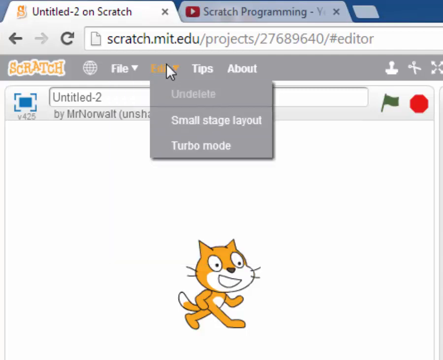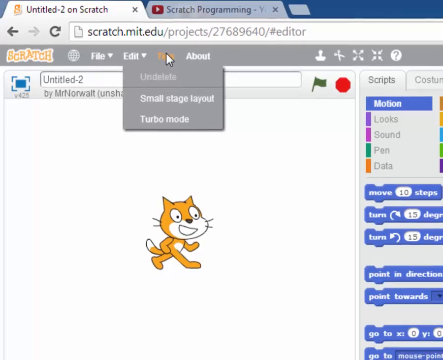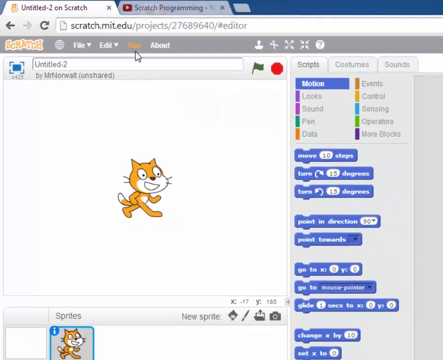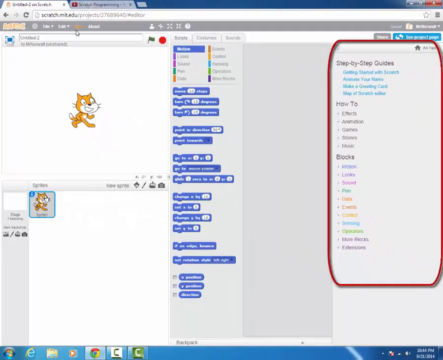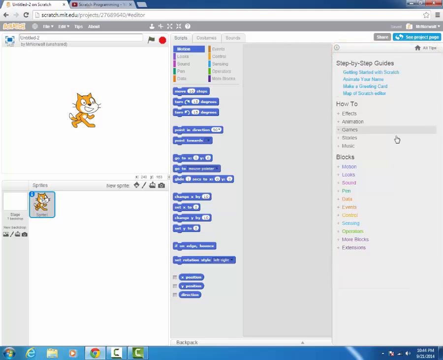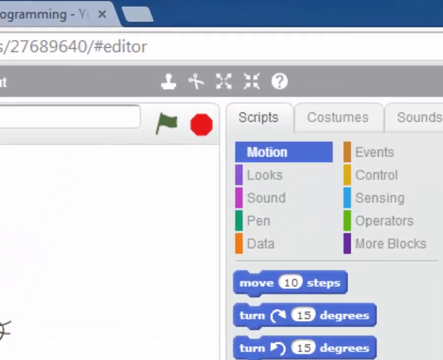The next menu over is Edit, which allows you to undelete. It also allows you to change the size of the stage so that it's smaller, which gives you more room for scripts. You can find Tips. Tips is probably the most important besides File, because when you hit Tips, you can see over here on the right-hand side, you have a list of all the commands and every block, how you can do different things with Scratch. If you hit X, it goes away and you now still have more of the script window.